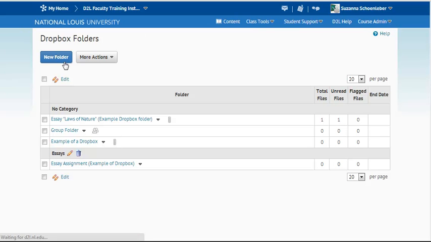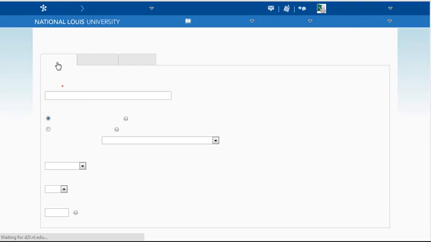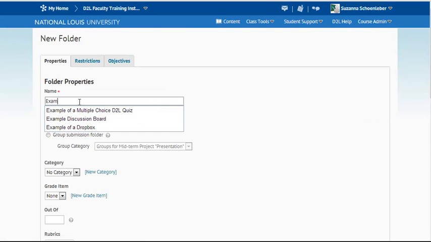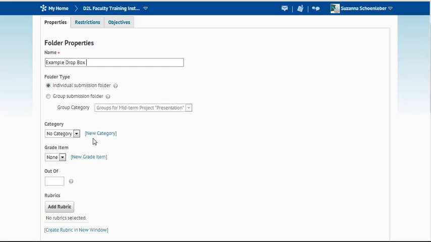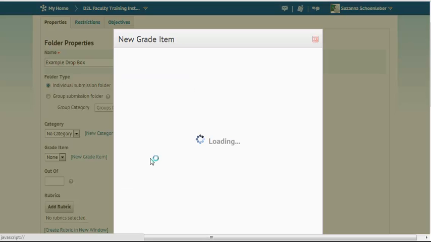The Dropbox uses folders, so you need to create folders for students to submit work to, and to do that you just select New Folder. Then you would title your Dropbox folder, and then you would make some selections here. You could choose to have individuals submitted or groups. You can choose to link this to a category and create categories for your Dropboxes, which are sort of like headers or titles. You can also choose to link this to a grade item or create a new grade item for it.